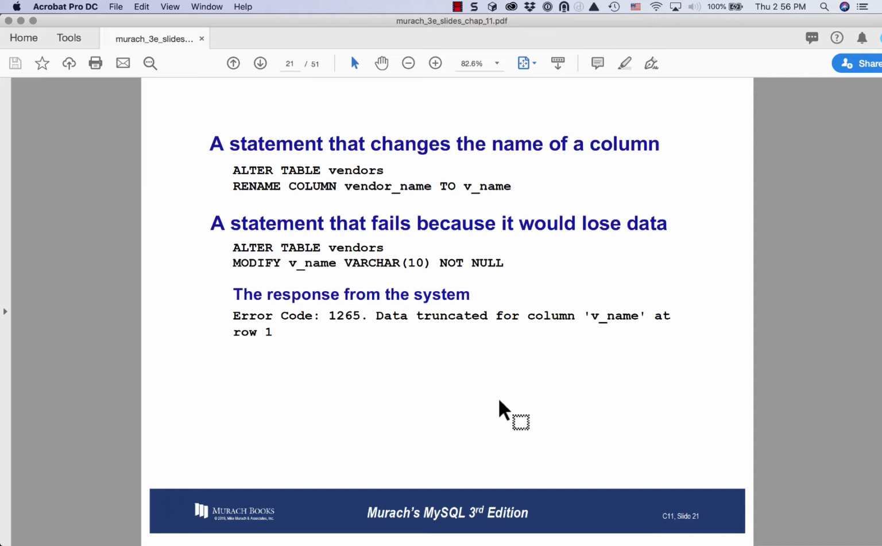Well, let's assume that we haven't done all these interim things and it's currently at varchar 50. Okay, it's going to go through row by row to convert them. And as soon as it comes to a row that has a vendor name longer than 10, it's going to stop and tell you. So this says here, error code 1265, data truncated for column vname at row 1. So row 1 didn't even fit.